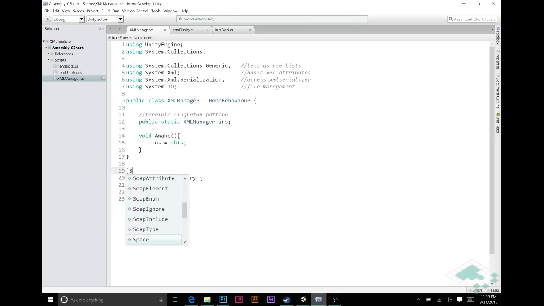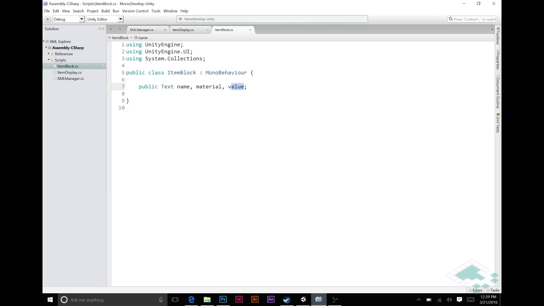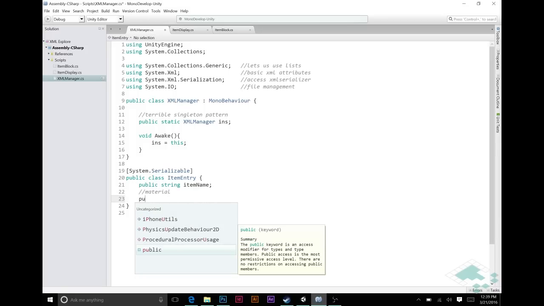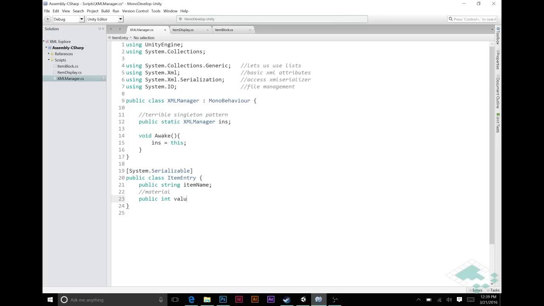Now we're going to add a couple of things here. First I'm going to say System.Serializable up here. And the reason I'm doing that is because I want to be able to look at this in the inspector. We don't have to do this, but it's going to make seeing what we're doing a lot easier. Next, I'm going to add three things that we have here in our item block. We have name, material, and value. So I'm going to add those here. We're going to say public string itemName. I'm going to hold off on material for one second, but then I'll say public int value.